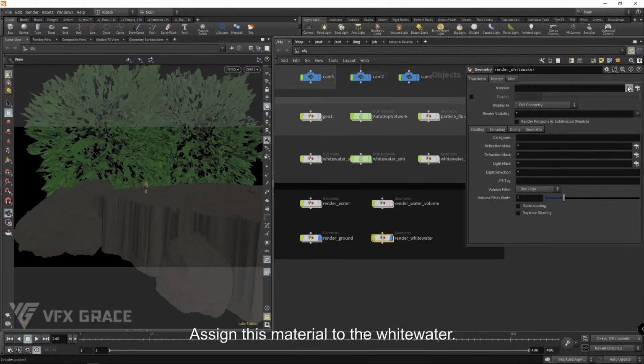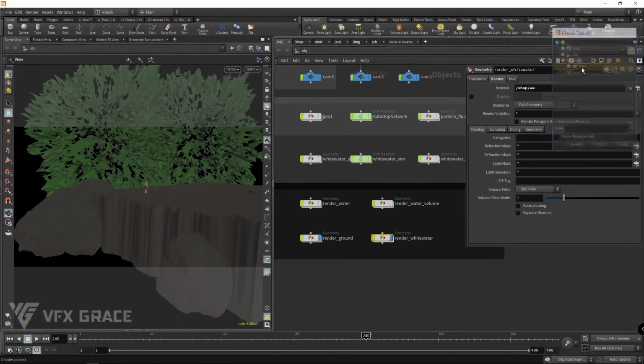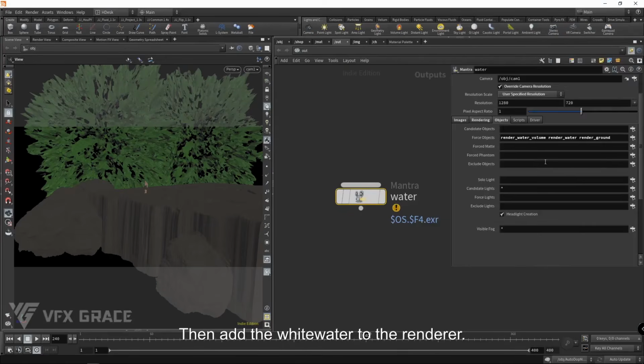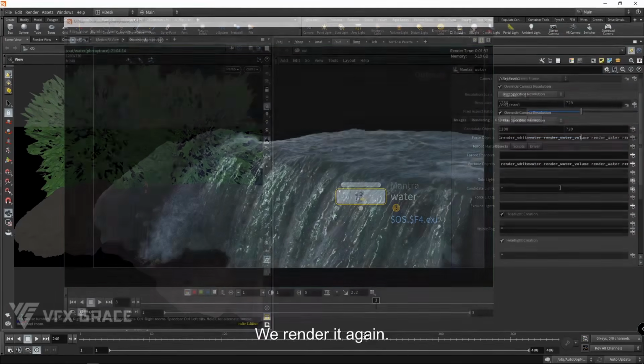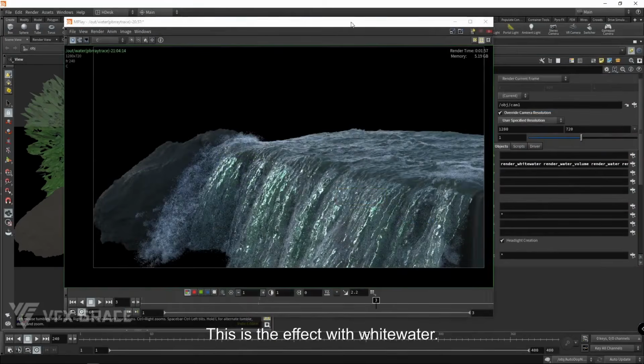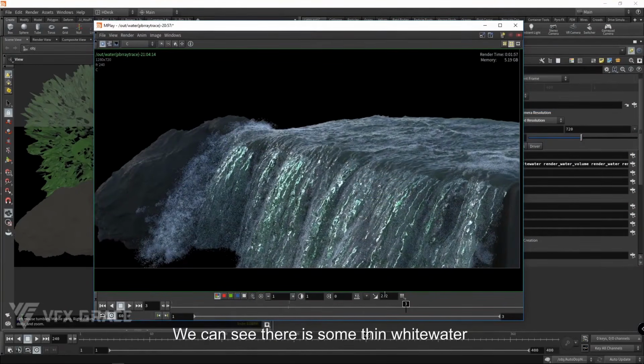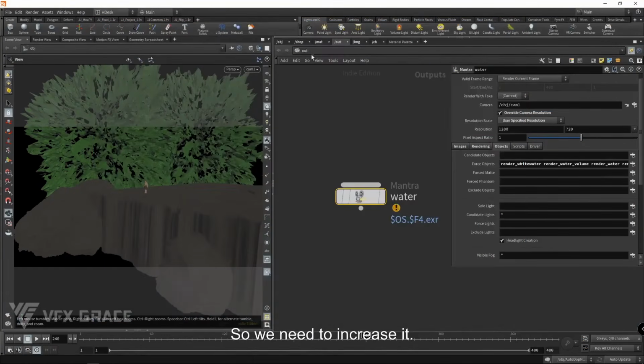Assign this material to the Whitewater. Then add the Whitewater to the renderer. We render it again. This is the effect with Whitewater. We can see there is some thin Whitewater on the surface of the water, but the density is a bit low now, so we need to increase it.